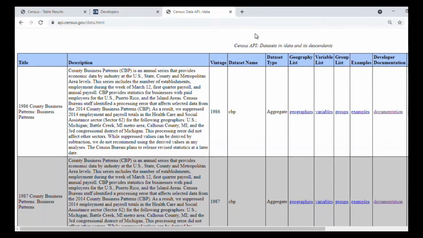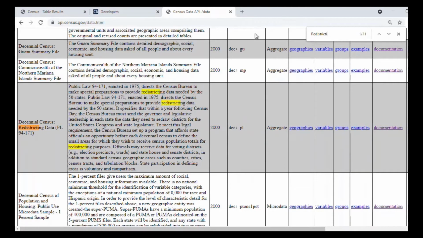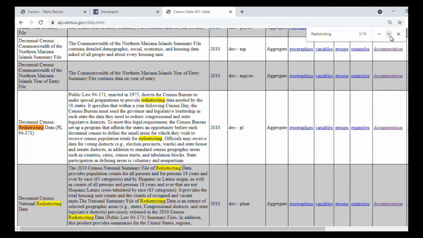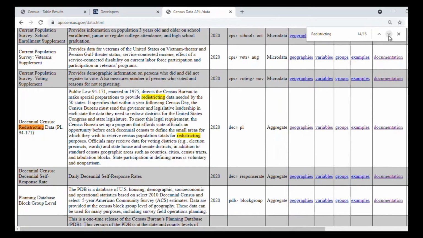Let's hit the Control and F keys to open the search functionality and search for redistricting. The first matches are for the 2000 redistricting data, so let's click through those. Then we get to the 2010 redistricting data, and we'll continue to click through those. Finally, we'll reach the 2020 redistricting data. It should say Decennial Census Redistricting Data PL 94-171 in the very first column, and 2020 in the third column.